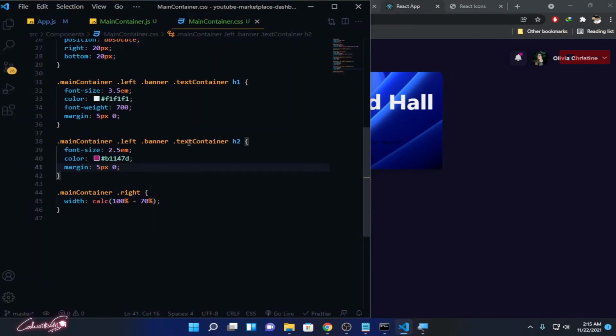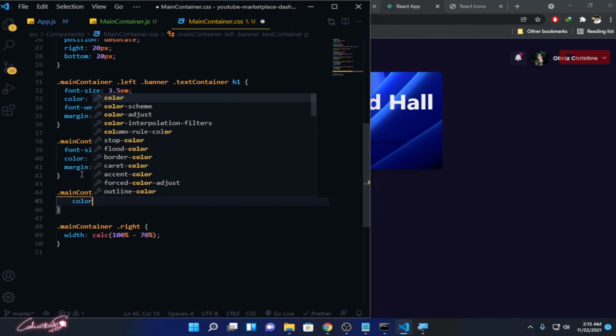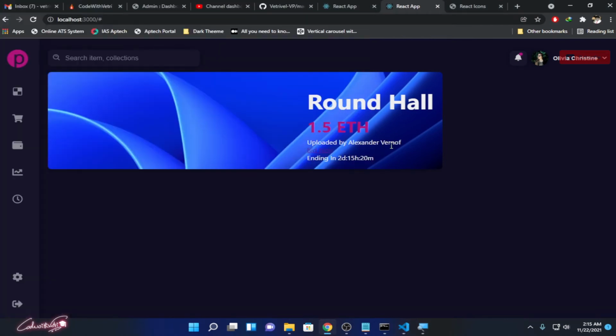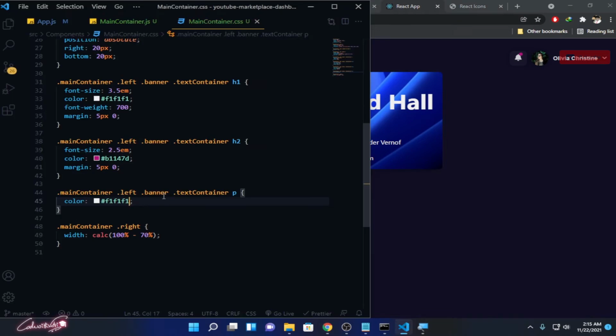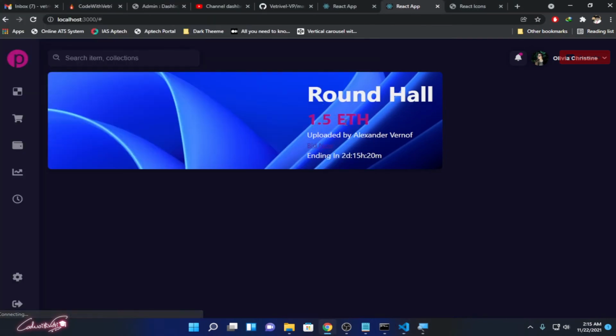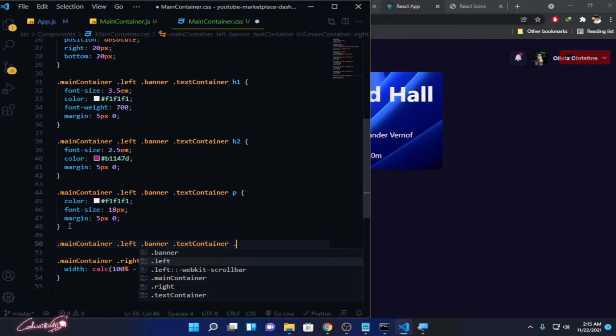Then we need to target the paragraph which is inside it. The paragraph is going to use #f1f1f1 as a color code, like this. Okay, then font size is 18 pixels, then margin 5 pixels 0. Perfect. Then we need to target that div with class bid.